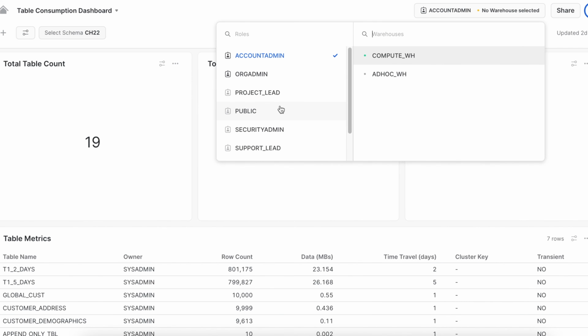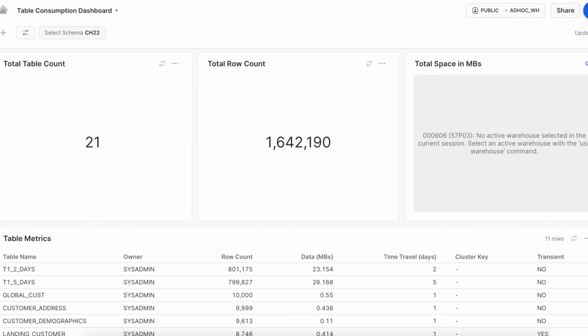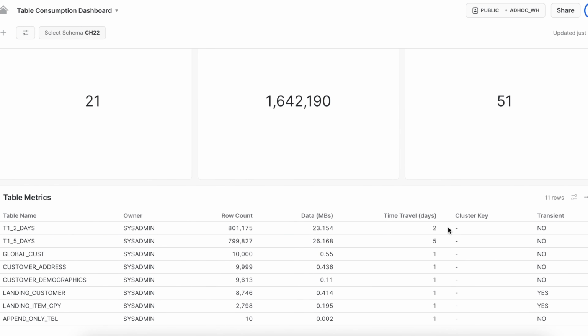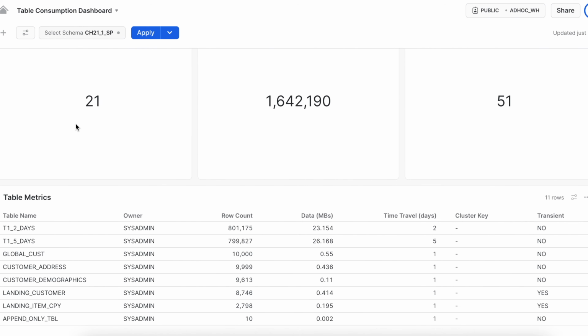I can go and change my role from account admin to public, and let's see what happens. Now I can see a different result set. Here I have a total of 21 tables, space is 51 MB and so on. So this is how I can create a dashboard for my data admin team or for your data project, and you can monitor how things are happening. This dashboard is created using information schema. I can also apply the filter and choose a different schema.